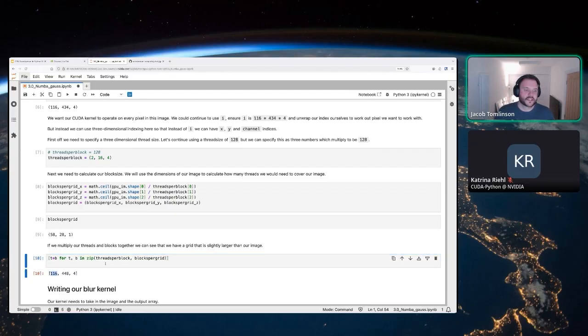We have 116 pixels high. That's fine, that adds up. But we have 448 threads wide. We only have 434 pixels in our image. So actually, there's going to be some threads in the shape of our grid that are off the edge, that are out of bounds of our kernel.